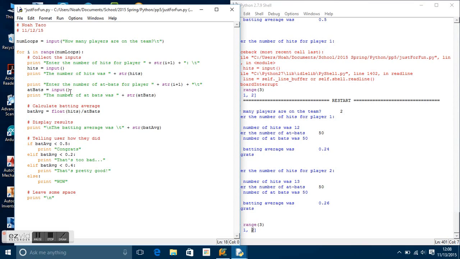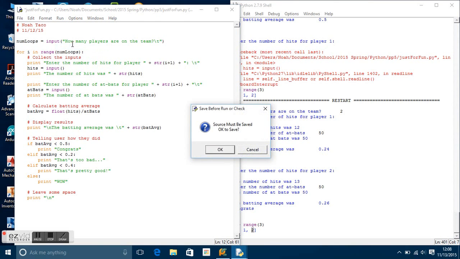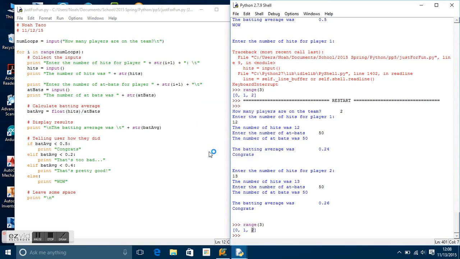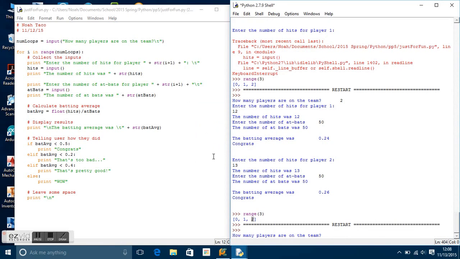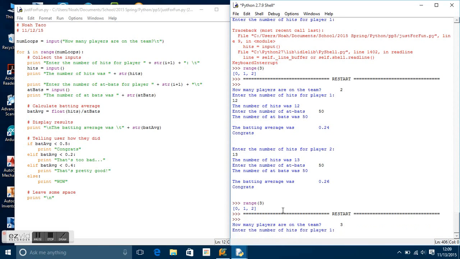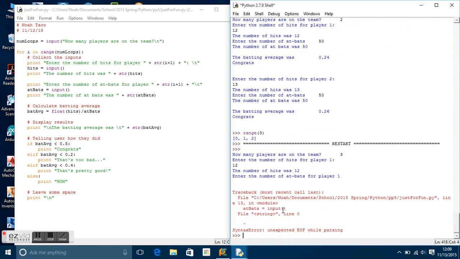So what we did, we took the input thing, whatever we had inside that input, we pasted it above it inside of a print statement, okay? We added the string I plus 1, right? So now let's run it and see if it works. Perfect. So let's say we have 3 players on the team. That's 3. So hits for player 1. He got 12.